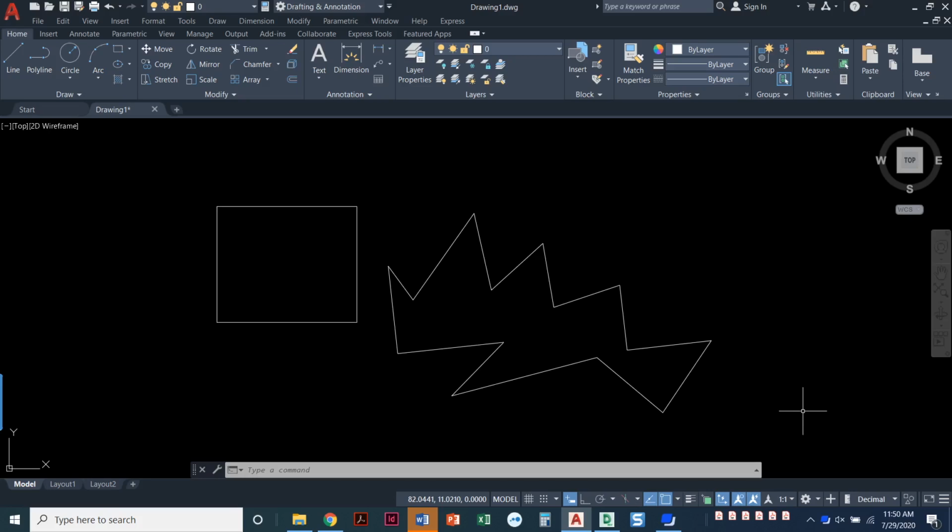In this video, I'm going to show you how to use the erase command. So, erase is what you're going to use when you want to get rid of anything that you've drawn on your screen. It's really easy to use. I'm on the home ribbon. This is the modify panel. Erase just looks like a pencil eraser up here.